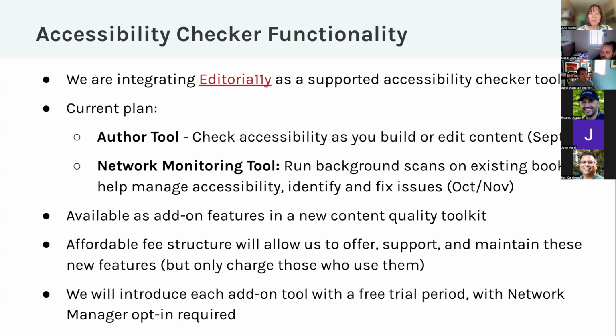Network manager opt-in will be required. We don't want to turn this on if you have no intention of making it available for your end users, because that would just be confusing and annoying for you and for them. So we will have that check-in process, and then we'll activate it. You can try it for free for a window and then decide if that's something that you want to continue using. And of course, we'll be demonstrating it and giving you the opportunity to see it and try it out that way as well.